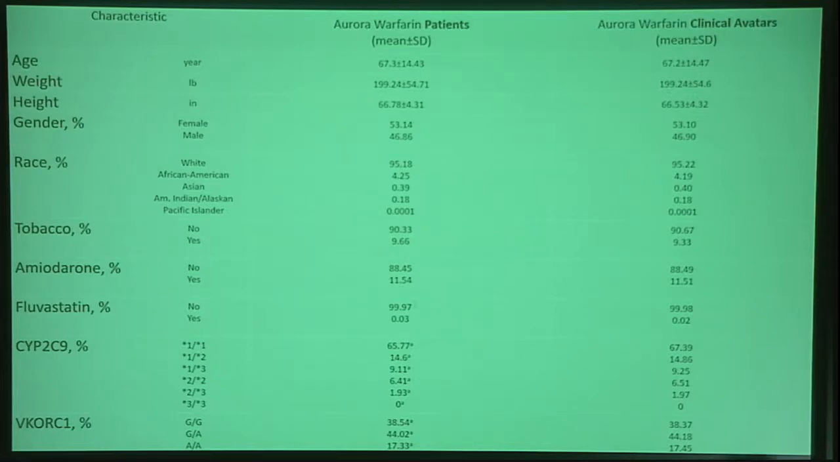Okay, so in the first column, you can see the characteristics. In the second column, you can see the Aurora warfarin patients, who are the real patients. And in the third column, you can see the Aurora warfarin clinical avatar, the similar patients. As you can see, most of the characteristic distributions are pretty similar. And this is just one way we show how close the similar patient is to the real patient.